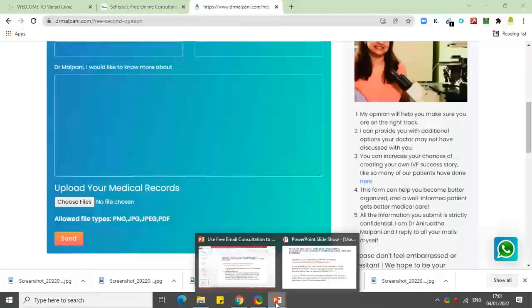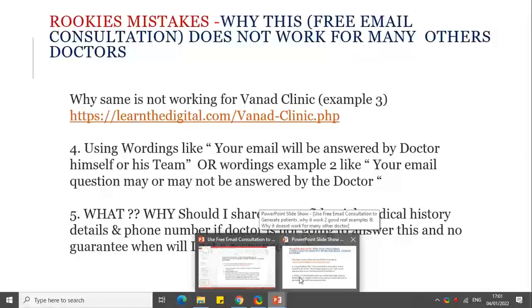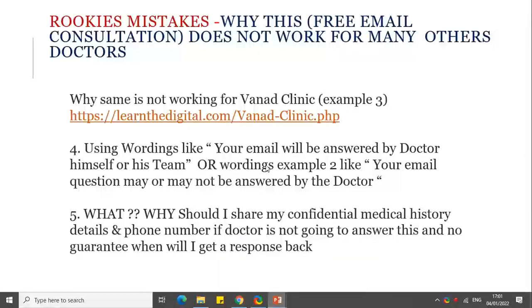Which most doctors are. So if I'm a prospect and there are so many other doctors, and you say that your email will be answered, may or may not be by the doctor or his team, I'm not convinced why I should share my medical history and my phone number with this doctor when there is no surety that the doctor himself is going to give me a response, or that I'm going to get a response in the next 3 days or 7-10 days, and that it will be something serious. The doctor himself is not taking it seriously.